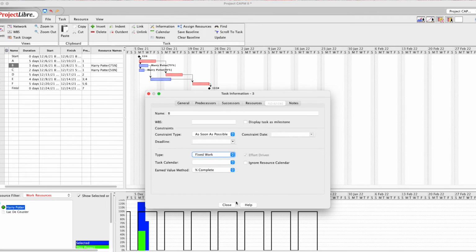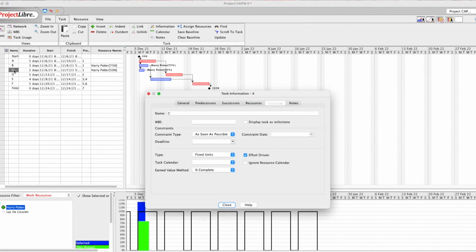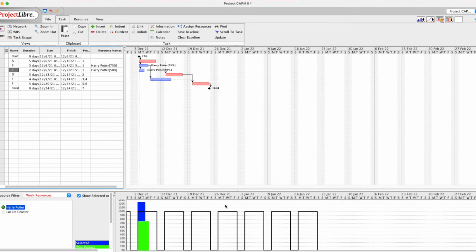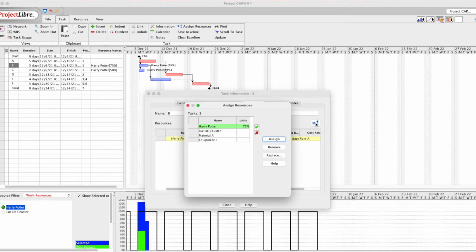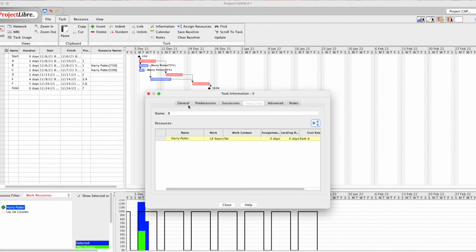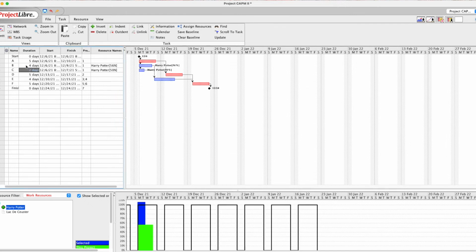So we look at fixed work, and when we add something or change something, we will see that the duration of the activity will change when we change the commitment of Harry Potter. For example, I go to B, I go to resources, I go to Harry, and I have to change the duration here. So I change the duration to 4 days. I increase the duration for Harry Potter.